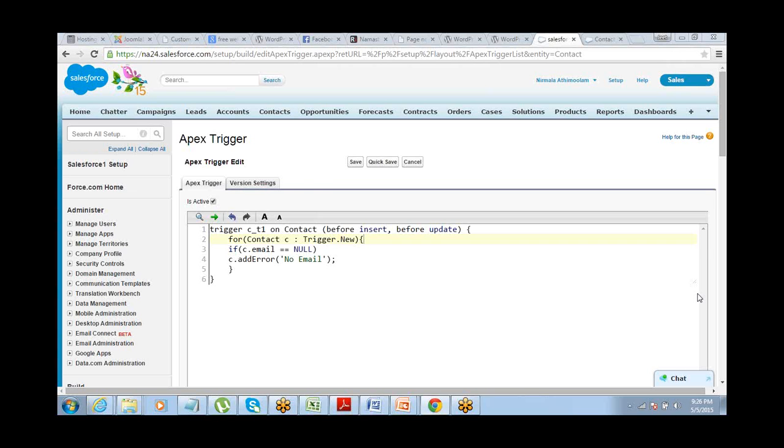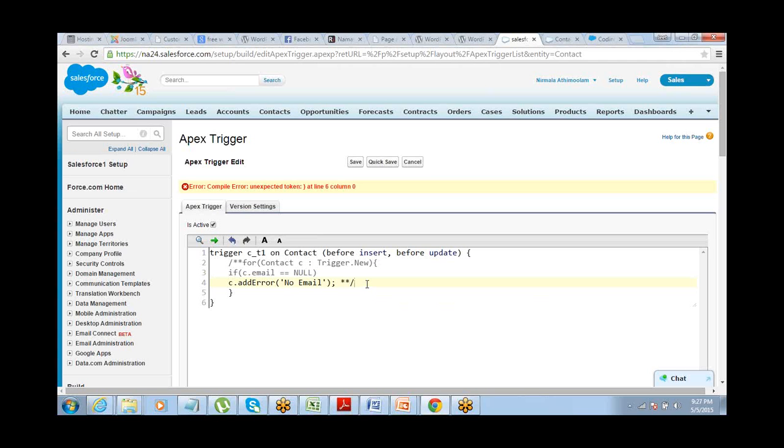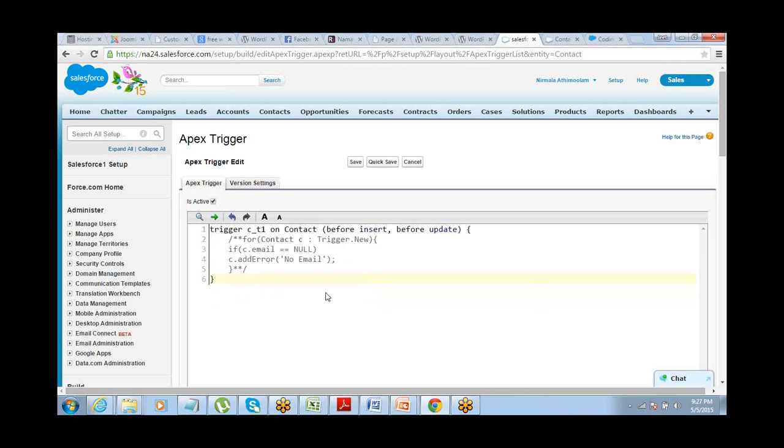Okay. So let me comment out this part, what we have written, and let's write the other part. This time I want the if insert logic also to be checked. All that I have to do is write for contact C within trigger.new. So this is how it was earlier.